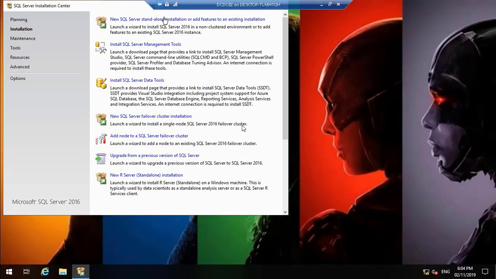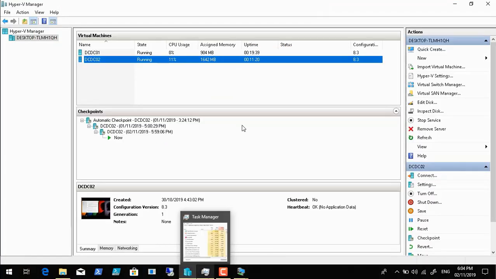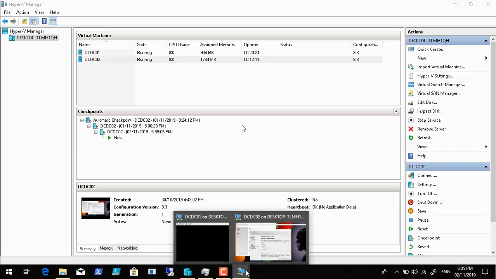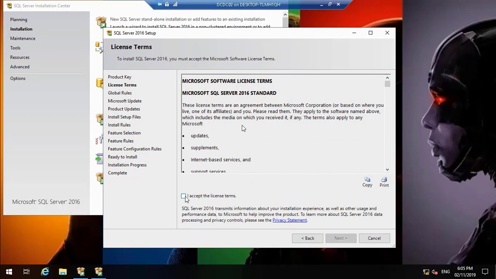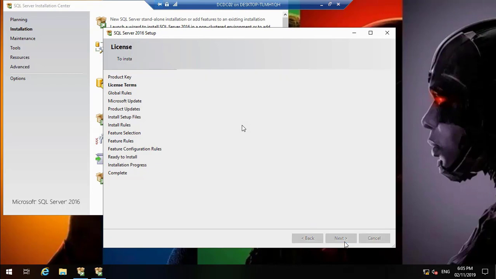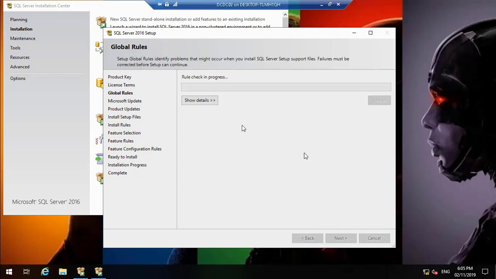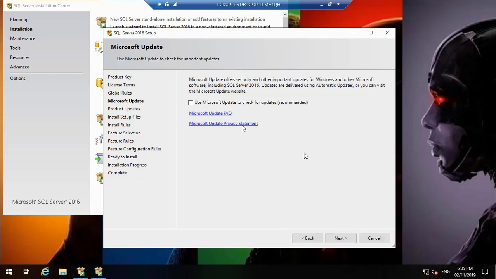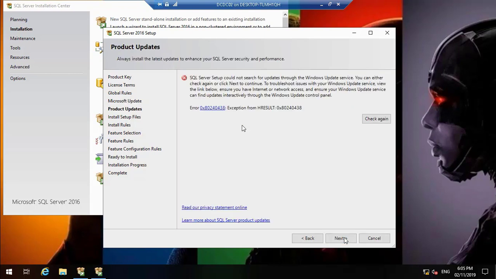So now I tell it new SQL standalone installation, and after installing the SQL we will install the SQL Management Console. This console we will use to configure the database, or to communicate with and change the database. Here we will accept the license agreement, and then it will run some rules or pre-checks to see if my server is ready and has the minimum requirements to install the SQL.